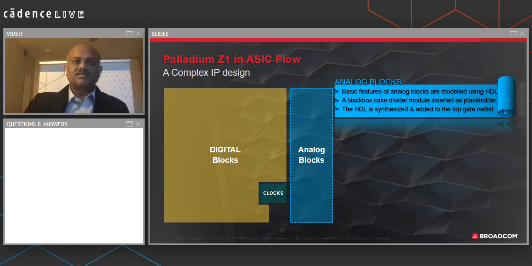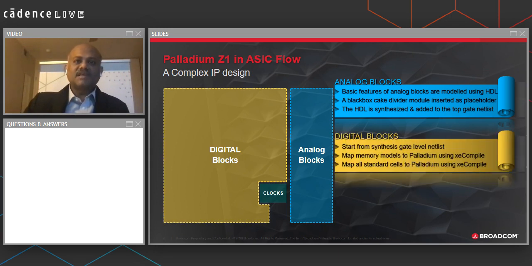This RTL is synthesized as a standalone block and added to the top gate netlist after trashing the corresponding embedded timing model. As we started from the synthesis gate netlist, digital blocks are kept as is. However, if there are memory macros, they are mapped to Palladium using Xcompile. Similarly, all the standard cells are mapped to Palladium using Xcompile.